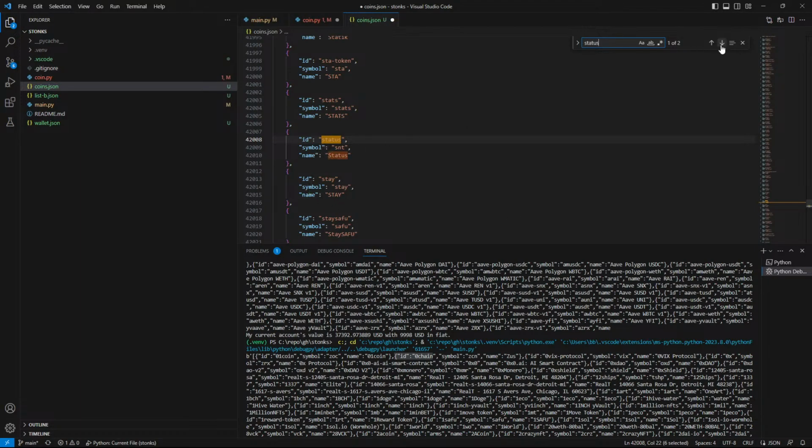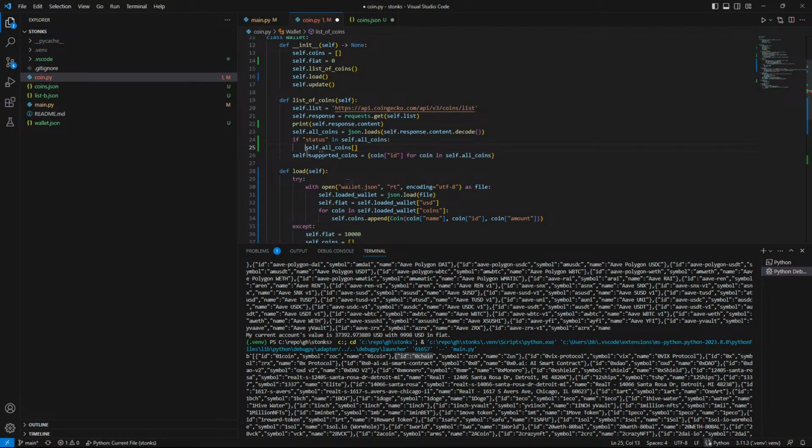We have a lot of coins, but if we search for status, it's a status coin, but we don't have a status key in this. So if we wanted to check normally, let's do the wrong way.